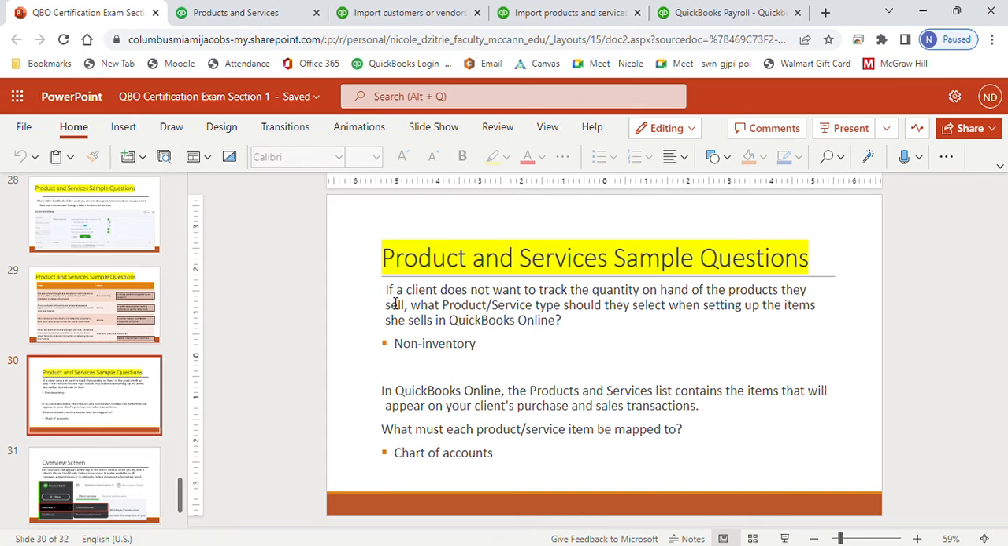So let's look at this one first. If a client does not want to track the quantity on hand of products they sell, what product service type should they select when setting up the items they sell in QuickBooks Online? That would be non-inventory. If they are not tracking quantity on hand, it would be non-inventory. And this is what I was just showing you too. All your products and service items that are inventory should be mapped to what? It should be mapped to the chart of accounts. Because remember, I showed you, you first select inventory, then you select your revenue account, and then you select your cost of goods sold account.